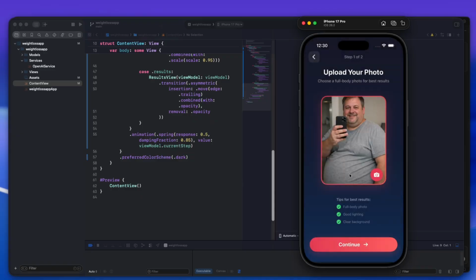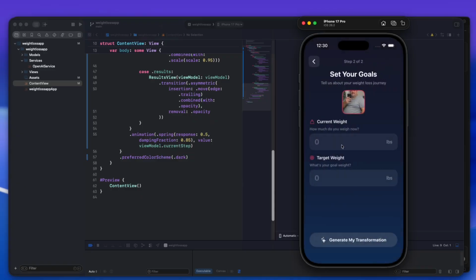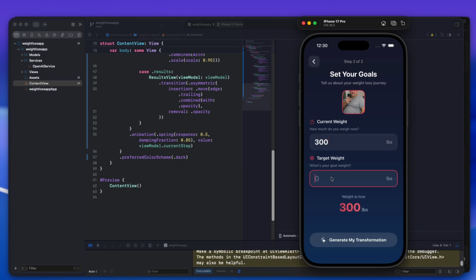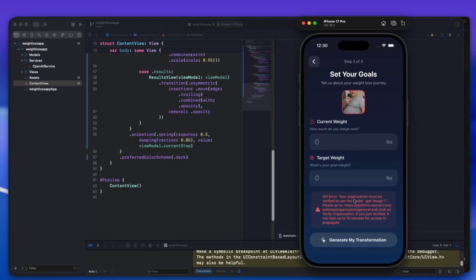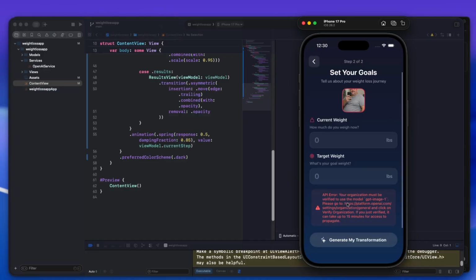So select photo. We're going to select this photo, continue. Awesome, look at that, we already see the button. So we're going to set like 300, and our target is 200. So we want to lose 100 pounds. Press that, and now it's actually, okay. Your organization must be verified to use the model. Please go to this and click on verify organization. Okay, that's perfectly fine. So let's actually do this right now.